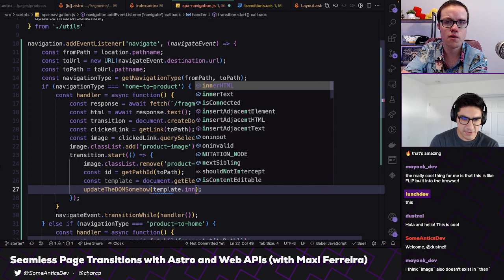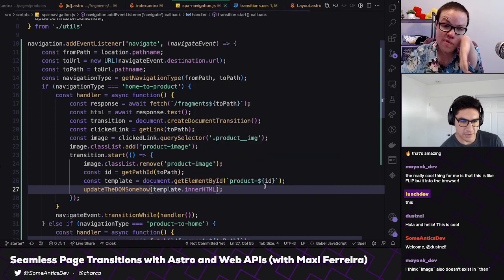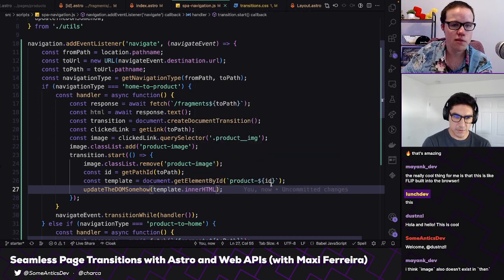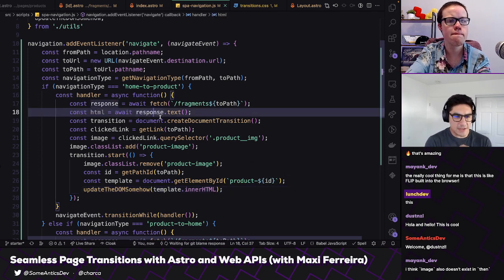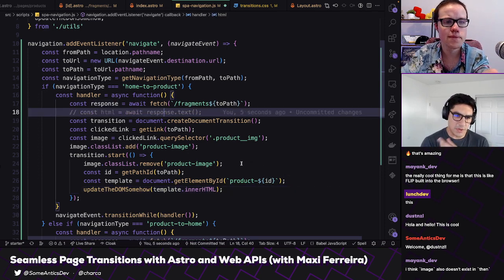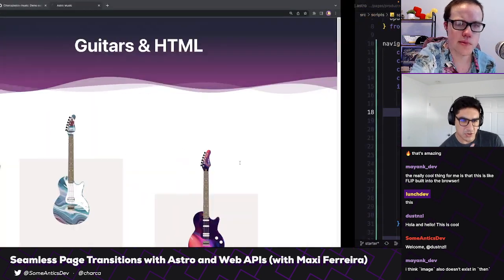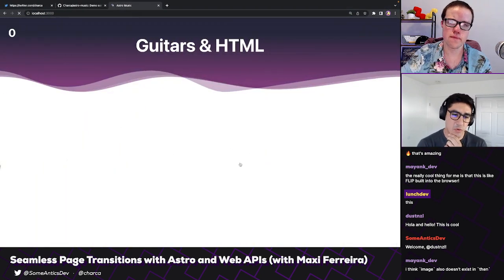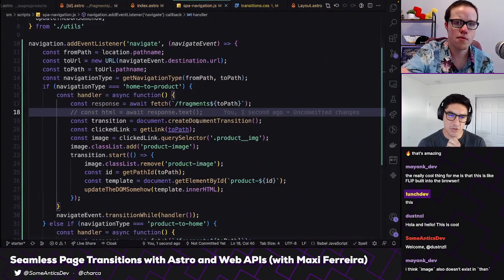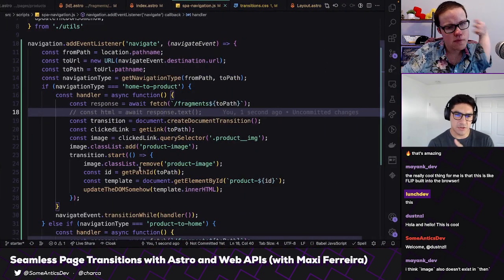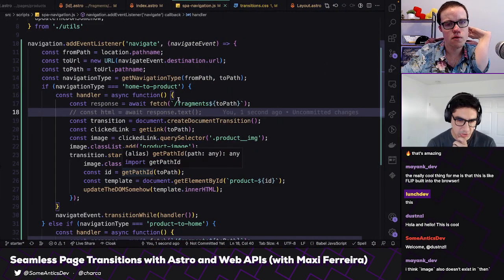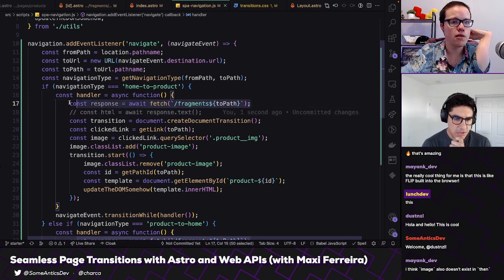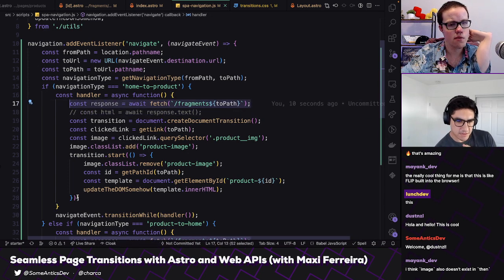So we're gonna grab the contents of the template and update the DOM with that. Okay. So now we're still making the fetch. This still is not gonna work very well because we're making the fetch call before the transition. So we're gonna move the fetch call to after we do the transition. We can change the .then to the start method.